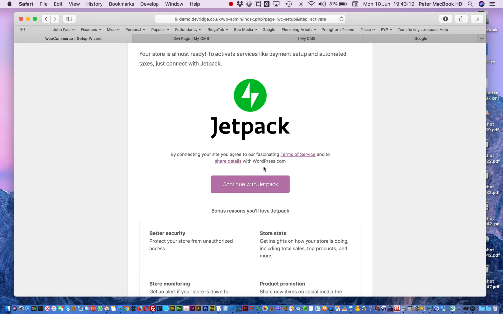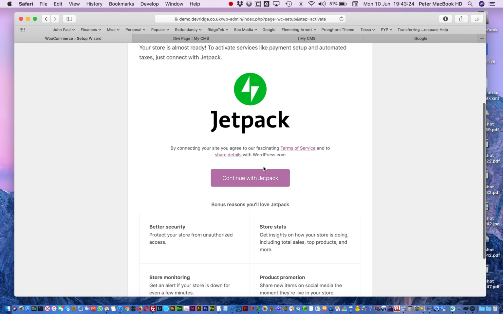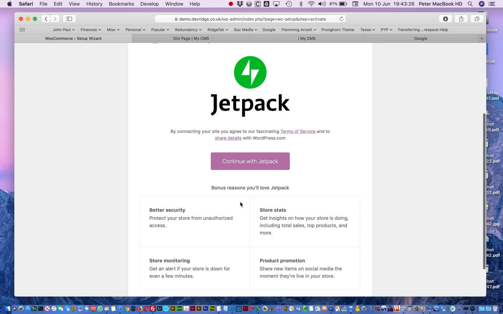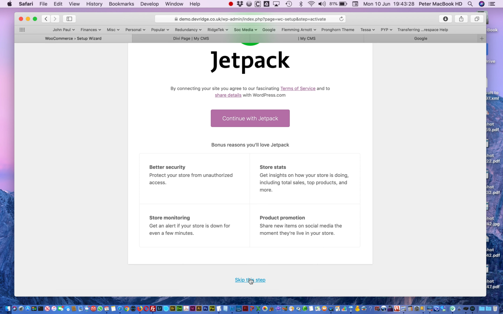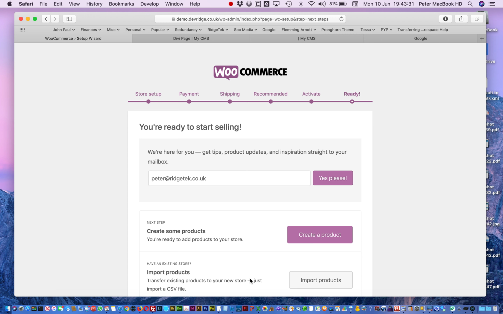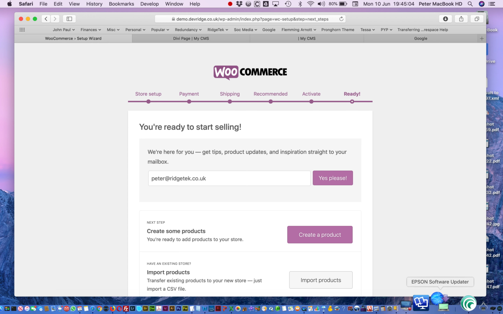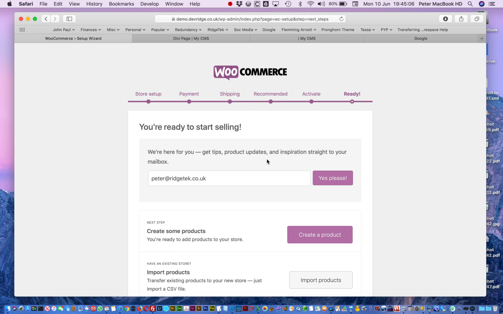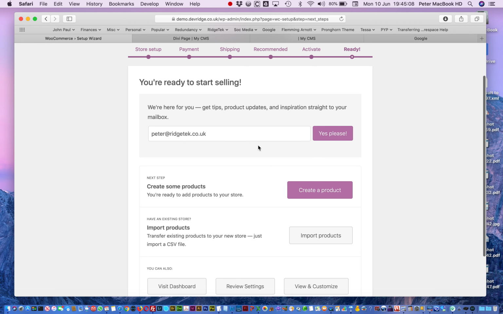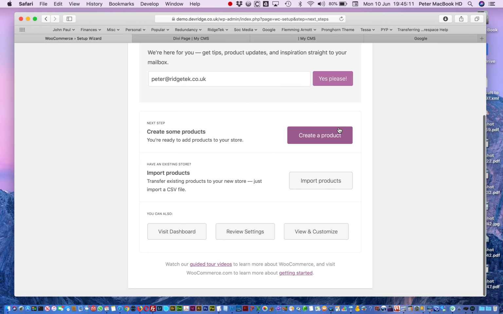Jetpack is quite a powerful tool that gives you various options around monitoring and tracking and so on. It's something you can look at separately. We're not going to cover it within the time we've got here today. Okay, we're then ready to start using it. It is worthwhile signing up to the regular tips and updates that come through so you know what's going on. You can then go on to create some products, but we'll do that later. Or you can import products if you've got them set up in a CSV file. But for now we're going to go straight to visit our dashboard.